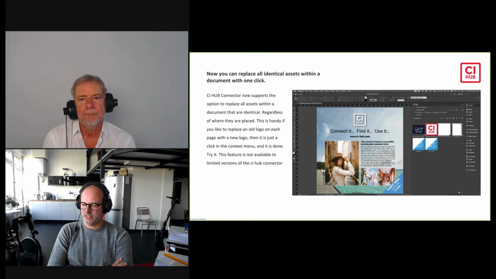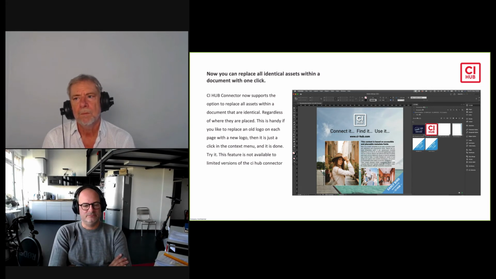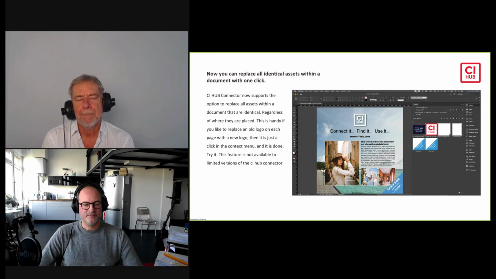They produce large catalogs, and they always have that situation where they are using certain images across the whole catalog, and to find that image and replace it manually was always a challenge. Now it's just a click. I like that. Yeah, really nice.